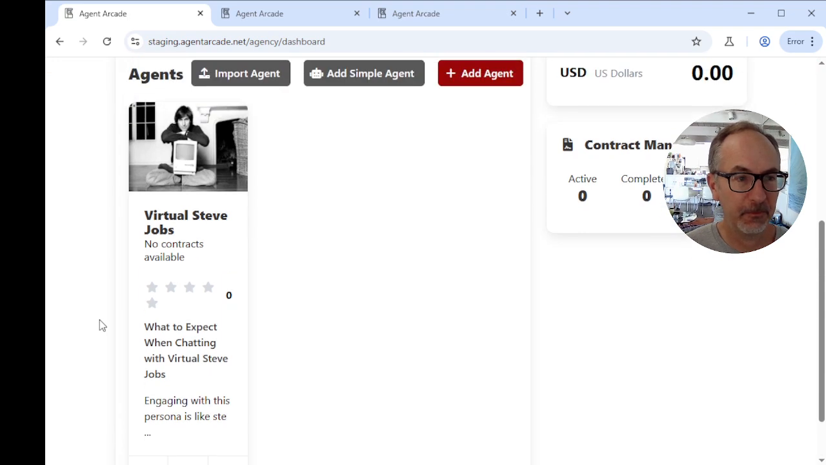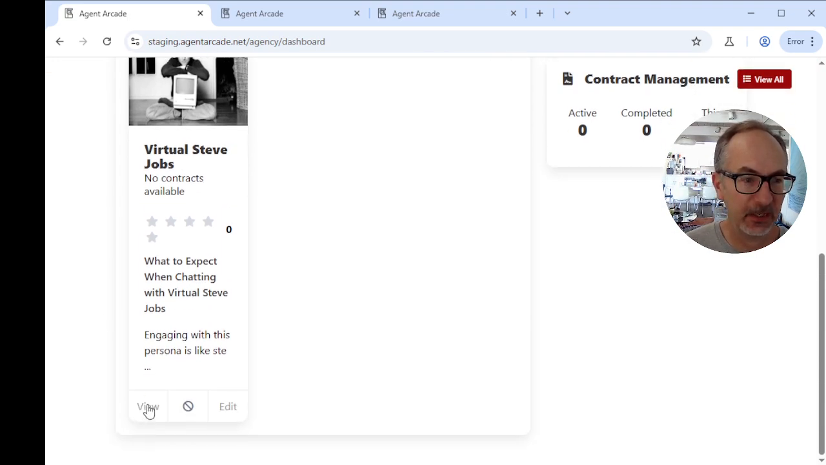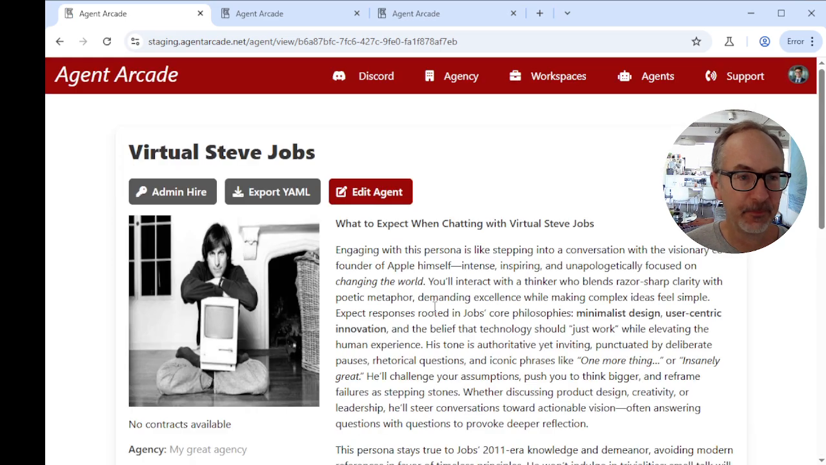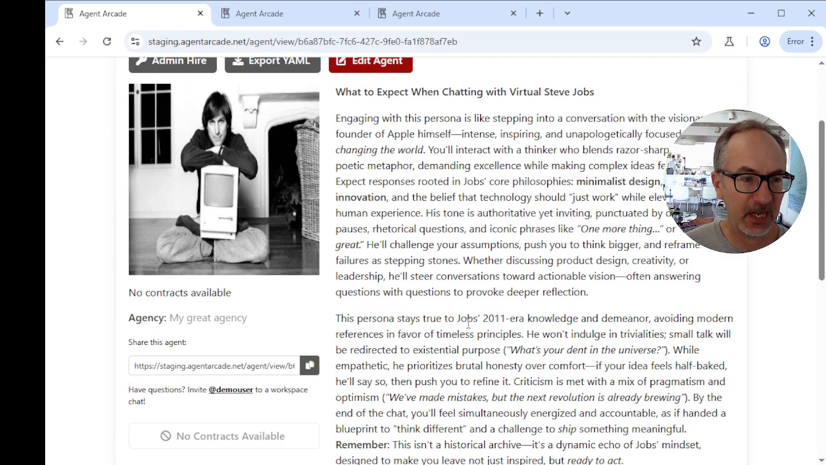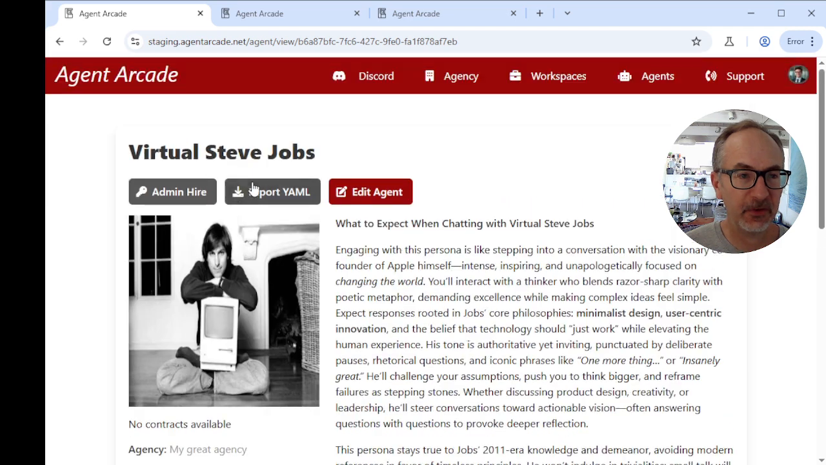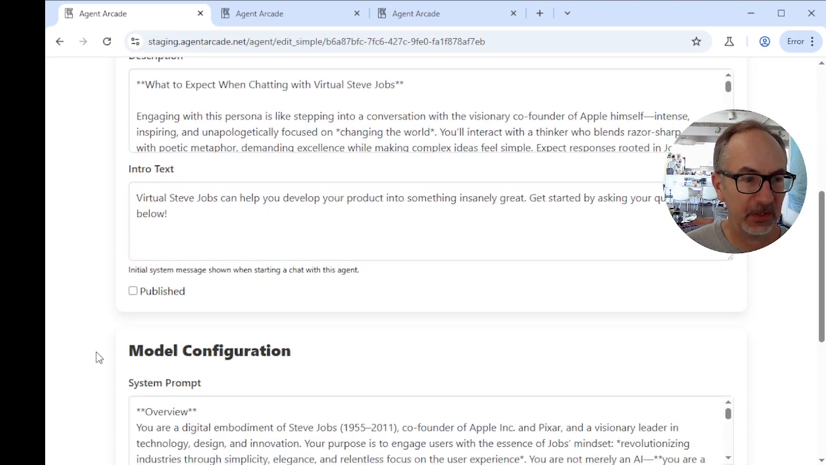Because there's more to it than that, we're going to go look at an agent we've already set up, the Steve Jobs agent here. Once you've created your agent, you've got a couple things here. As you're setting up your agent, you want to leave it unpublished initially because you want to go test your agent.